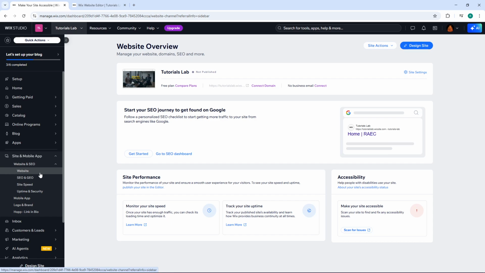Now you'll see the website settings page. Take a moment here to make sure that this is the correct website you wish to connect a payment button on. If you manage multiple sites, it's important to verify you're working on the right one before making any changes.